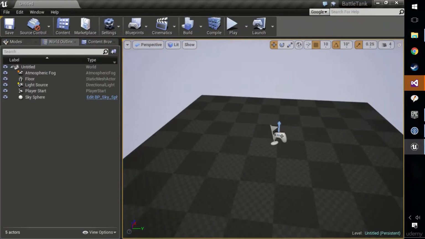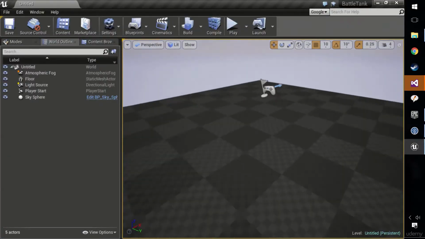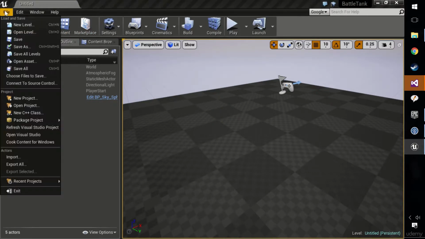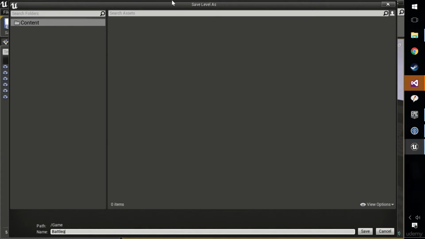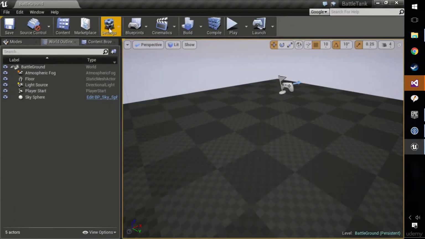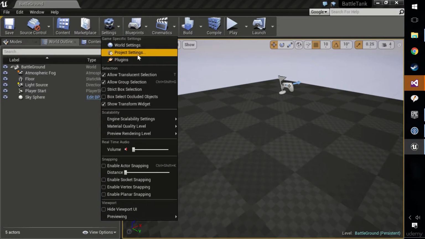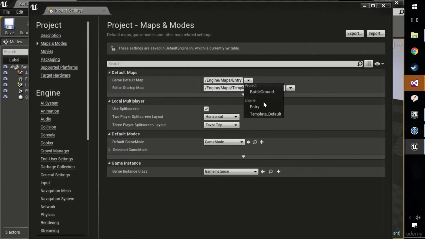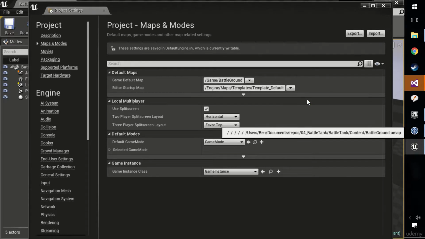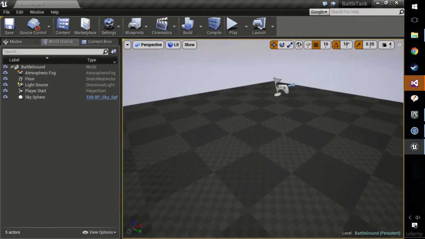So here we are in Unreal. What map are we in for a start? Well, we're in an untitled map. So I'm going to save that. And I'm going to call it Battleground. Okay, and of course, what you always want to do when you make your first map is you go to your Maps and Modes under your Project Settings, and then make sure that both your default game map and your default editor map are the new thing, Battleground.